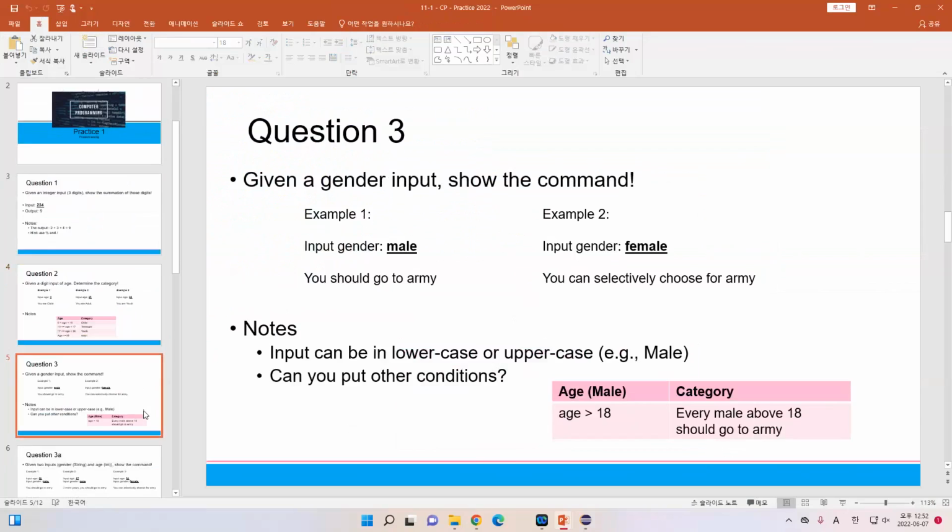Question number 3. Given a gender input, show the comment. If I input the gender male, then you should go to army. If the gender is female, you can selectively choose for army. Now the input is string. And the input can be in lowercase or uppercase. So let's say the input can be male with big M. So how can we make the program for this one?